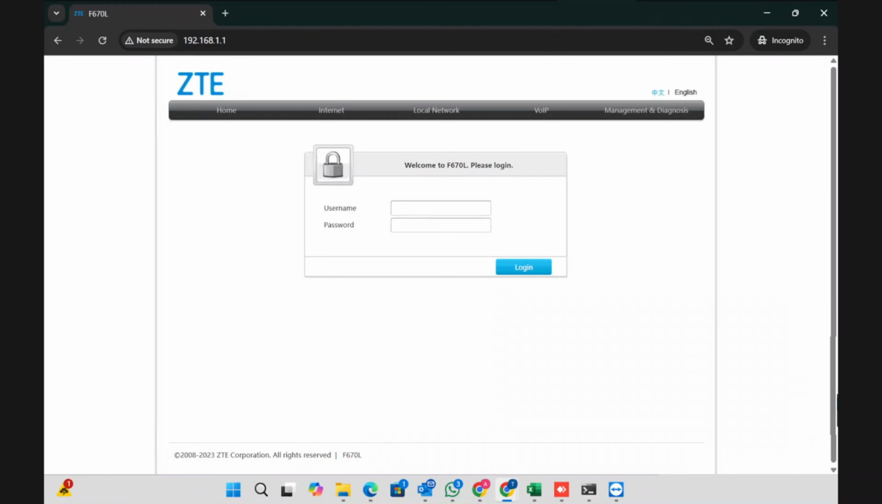In this video, I am going to show you how to do the configuration of the ZTE F670L dual band Wi-Fi router. First, we need to log in with the username and password. The default login and password will be available on the backside sticker of the device. Here I am logging in with the default username and password.